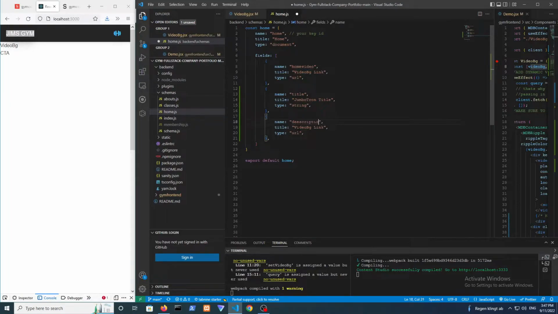and the same thing for the description. So name is going to be description, and the title is going to be description. And that is going to be a string as well.